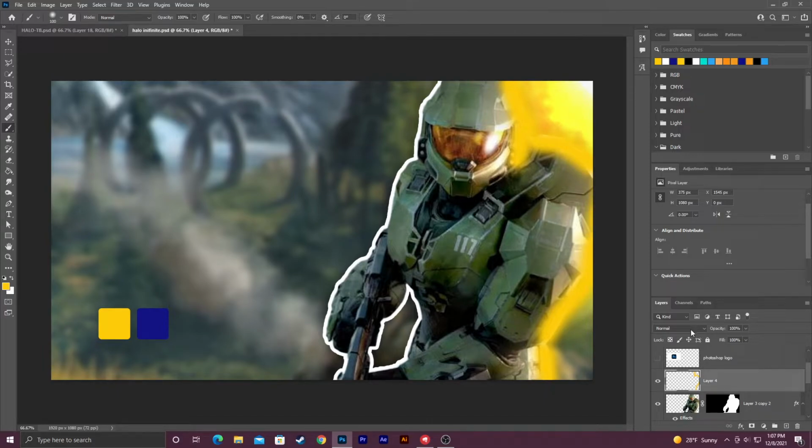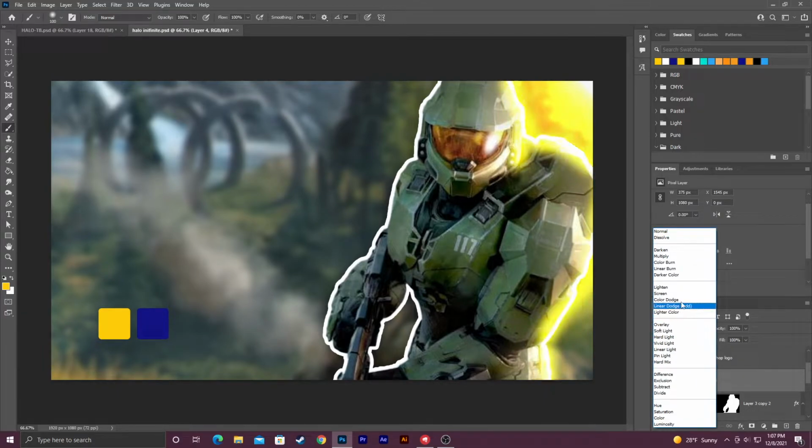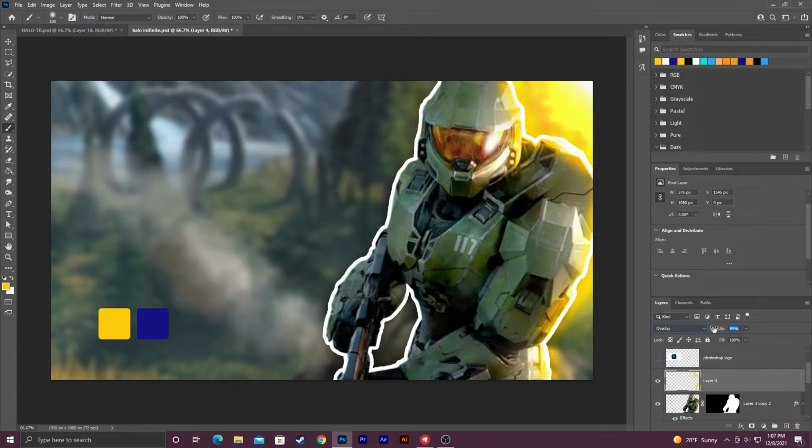We're going to change the blending mode to Overlay like this. We're going to turn down the opacity so it's not as crazy strong, like so. And then we're going to clip it to the Master Chief here. I think that looks good.